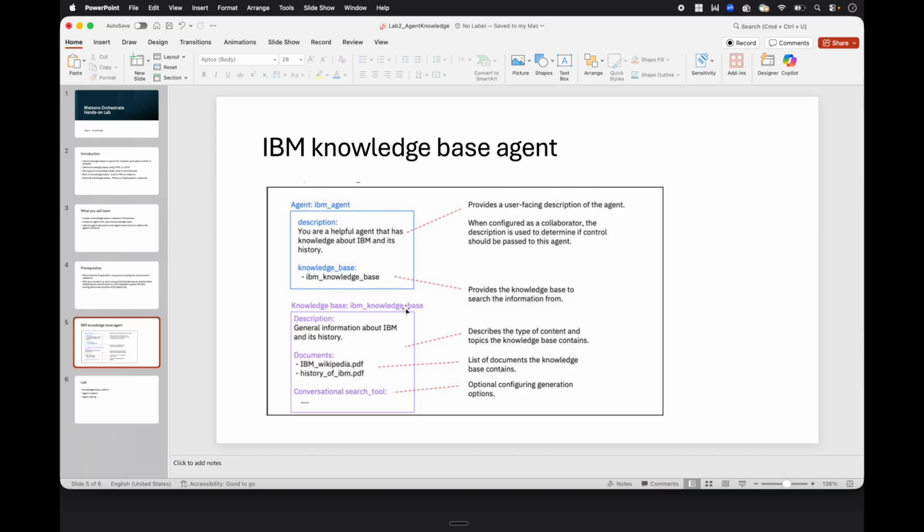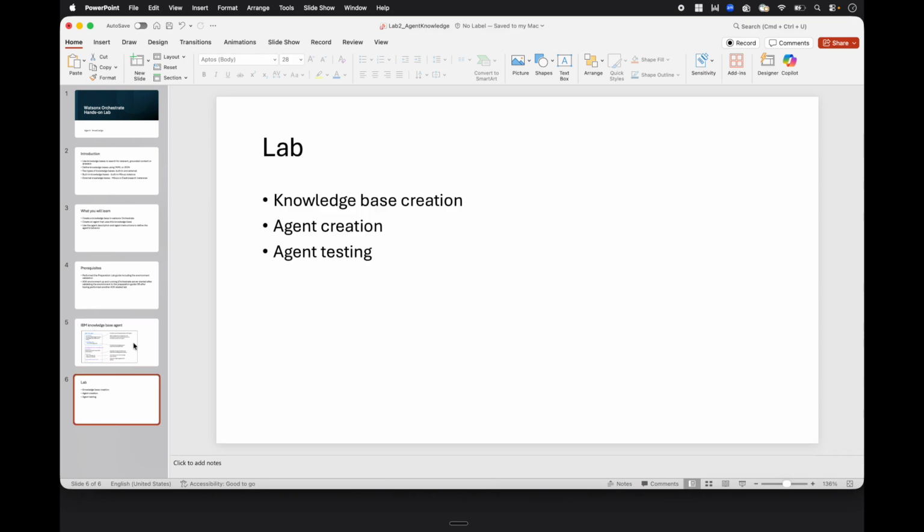Next, we have the knowledge base, ibm_knowledge_base. The description is general information about IBM and its history. And there are two documents that I mentioned that are listed here. And the conversational search tool is an optional configuration for generation options. Hopefully it makes sense, but it'll make more sense once we dive into the lab. So let's go ahead and dive into the lab. We're going to do knowledge base creation, agent creation, and agent testing.